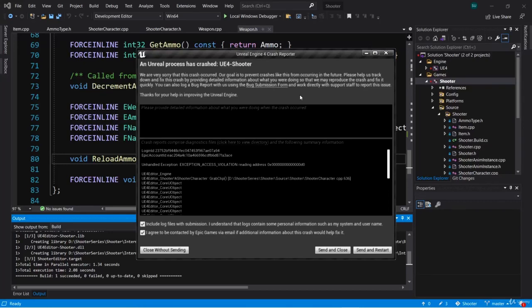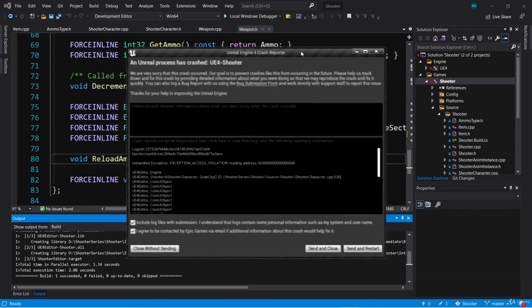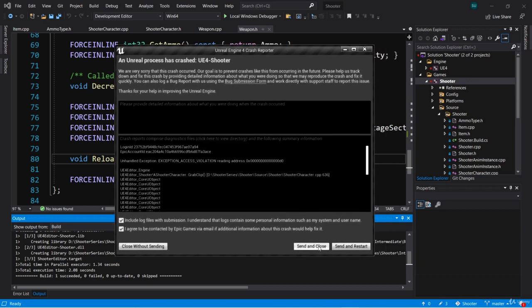And we get a crash, which means we're likely accessing a null pointer. And it happened exactly at the point where we tried to grab the clip. So that tells me that this is linked to the grab clip function. So let's take a look at that.